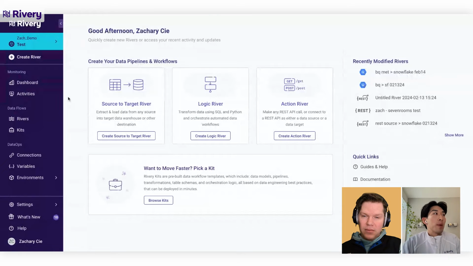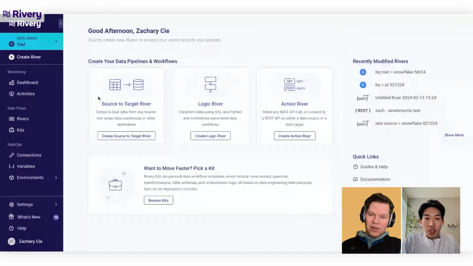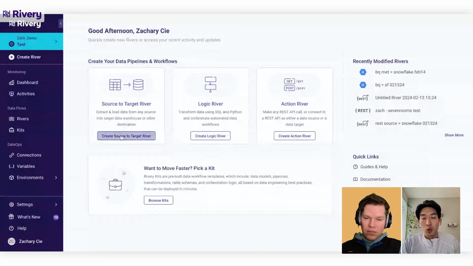Setting up the same BigQuery to Snowflake pipeline within Rivery can be done through what Rivery calls rivers. We're called Rivery, so our data pipelines are essentially going to be called rivers. We have 3 different river types: a source to target, a logic river, and an action. There's descriptions here, but really all we need to use for this initial ingestion is just the source to target river.